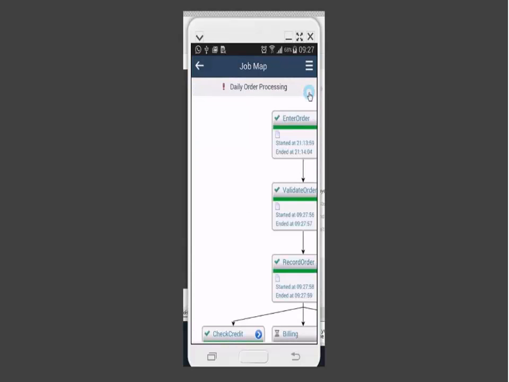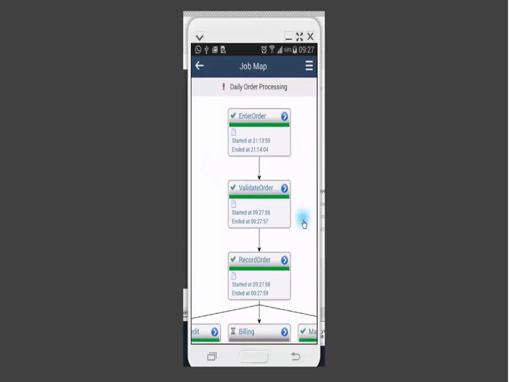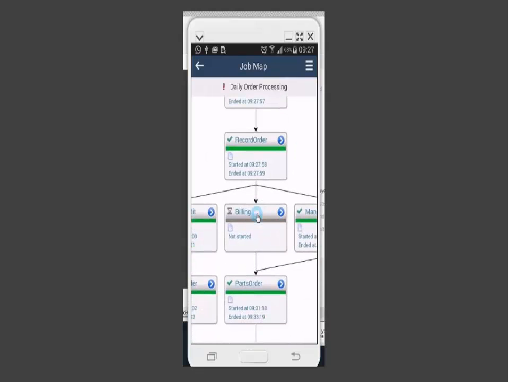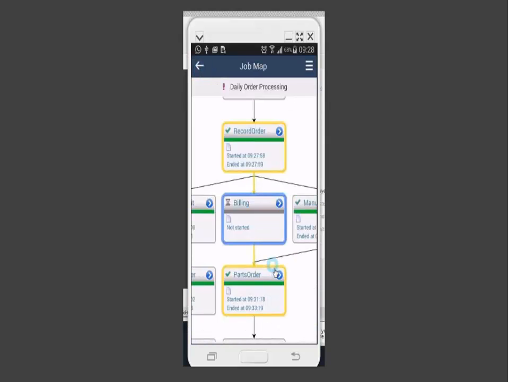On the mobile app, we are able to see the job flow, as you can see here. It is very, very useful for us to see this kind of view. And here is the job that is in waiting status. If I click the arrow icon, I can see all the information of the job, description, the command, the status, and all the usual options like output, log, etc. So let's do a bypass for this job and run it now.